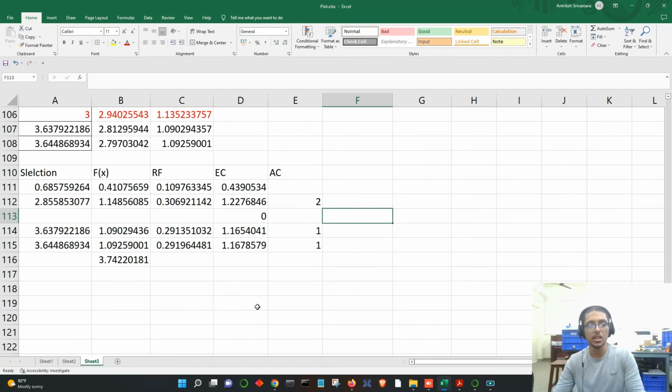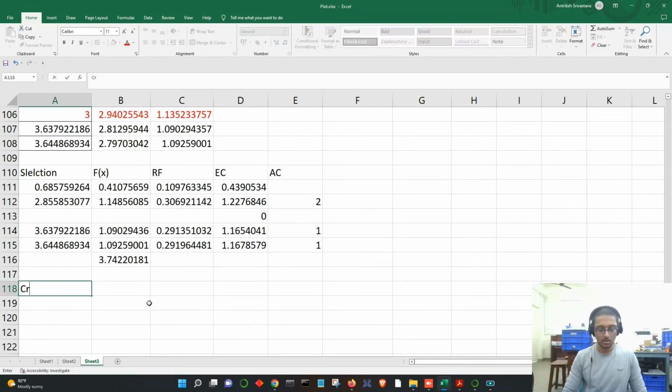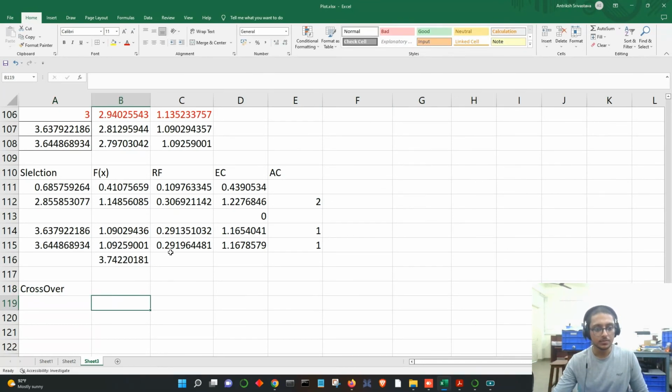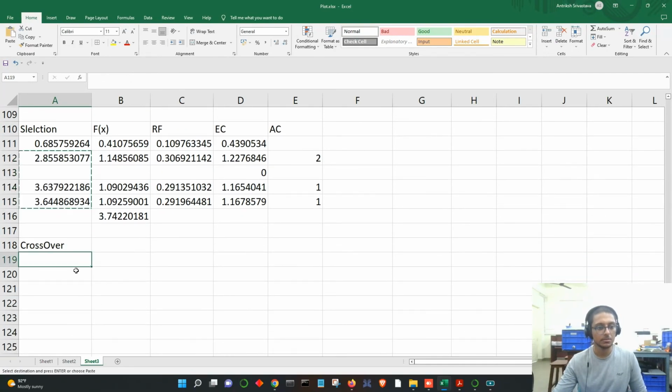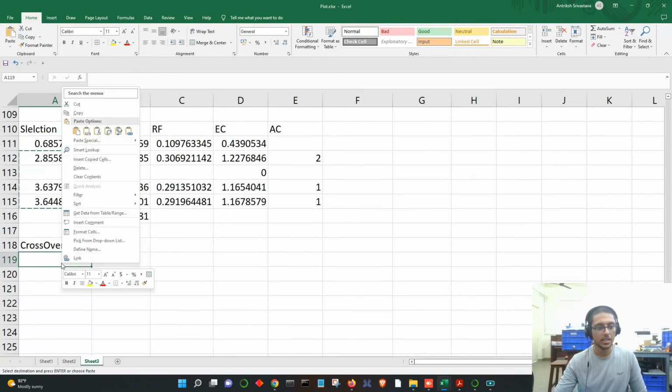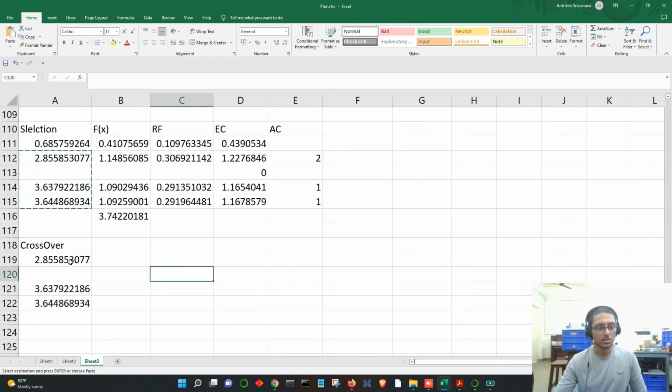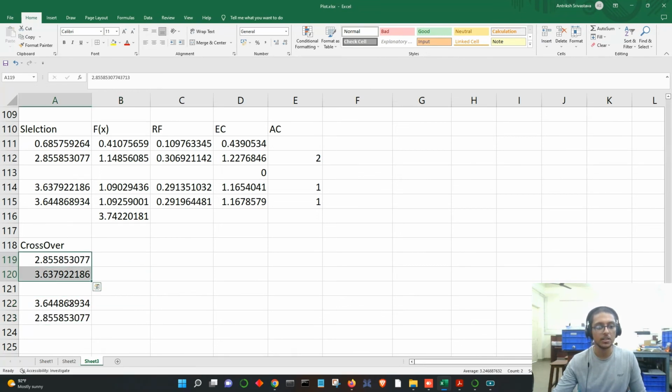So this will be my selected members for crossover. Let me just put this here as values. We have this, and then we'll do the crossover. So let's say I want to do the crossover of this with this and this with this, so that we have a difference in the solution space.